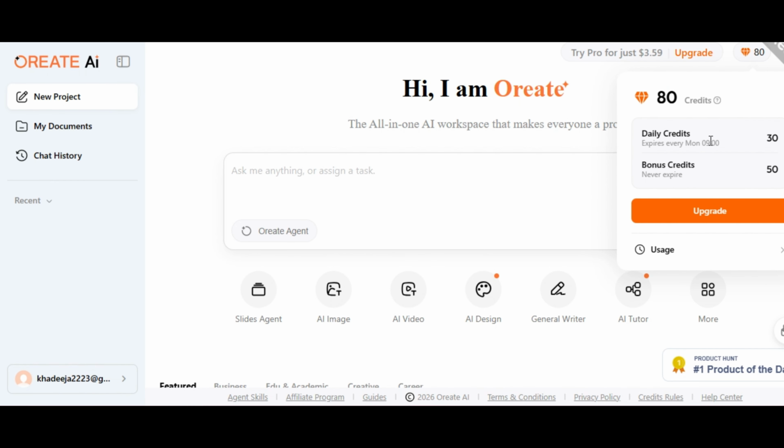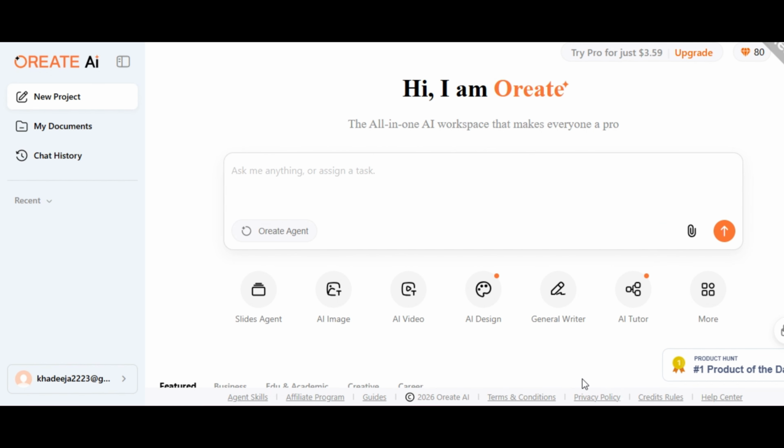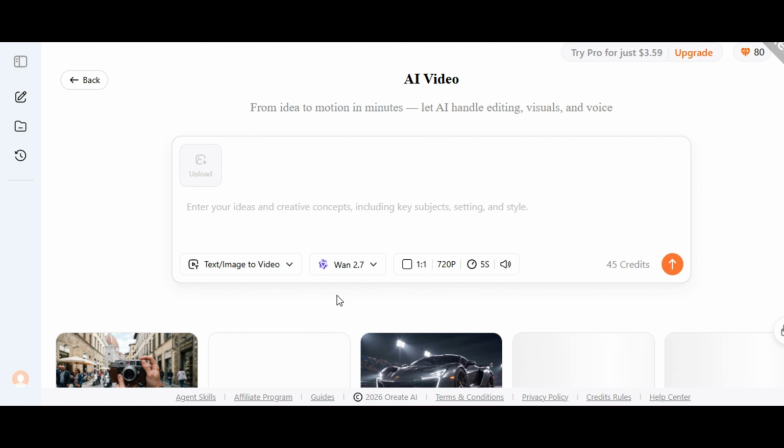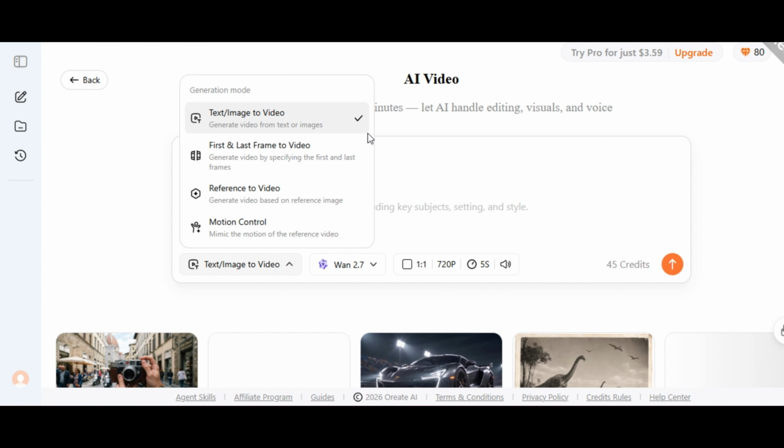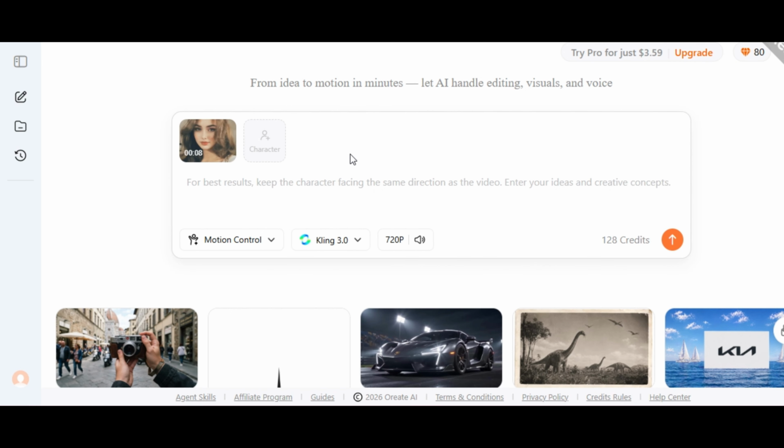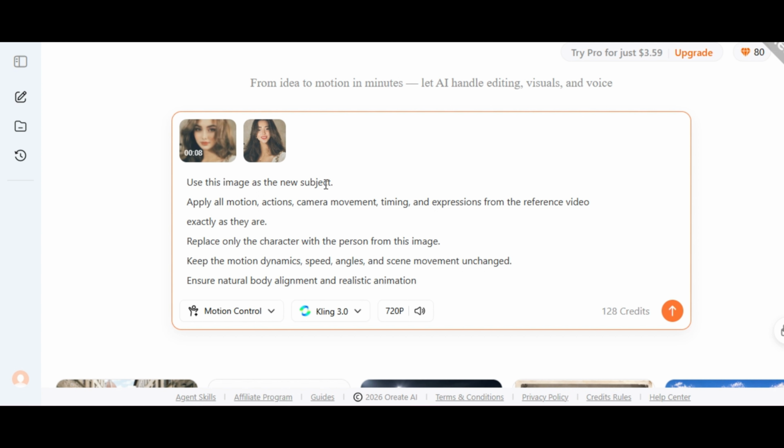You will get 80 free credits after sign up. Now click on AI video and text image to a video. Now select the motion control. Now add the motion video. Then add a character image. Now paste the prompt here. You can pause the video to check the prompt.